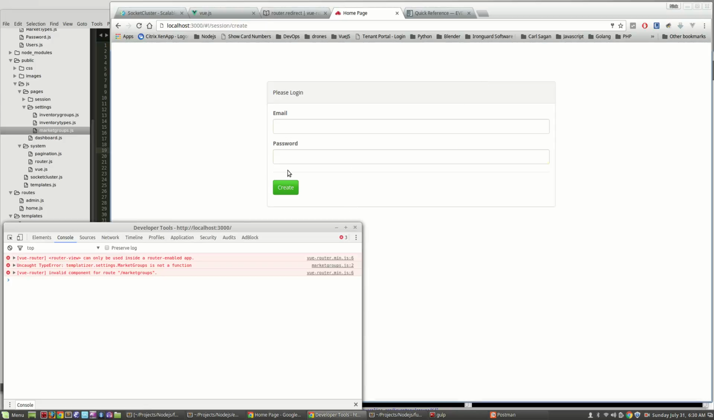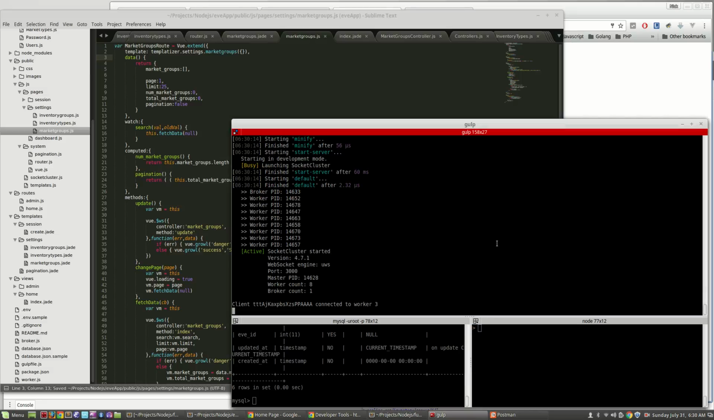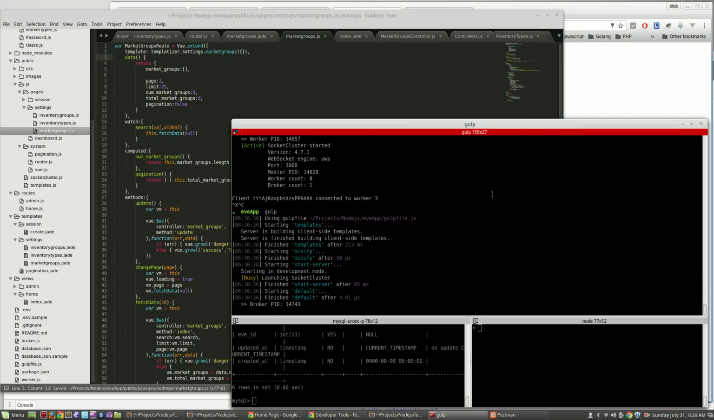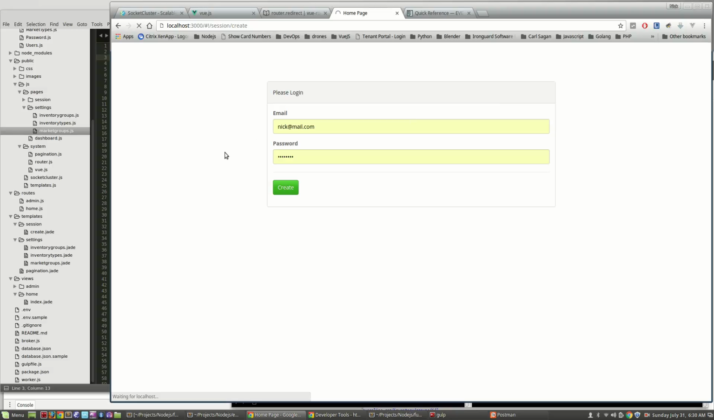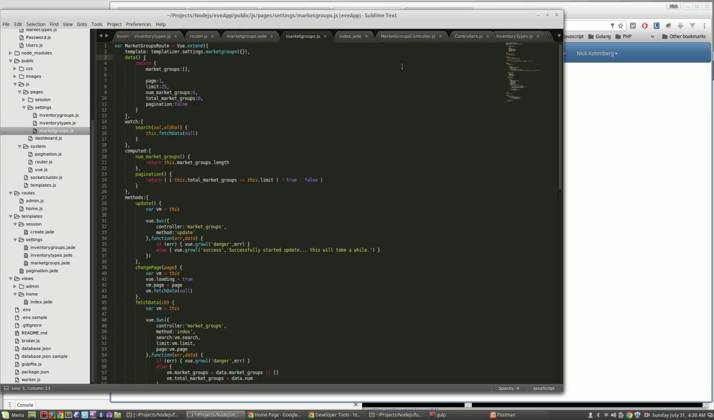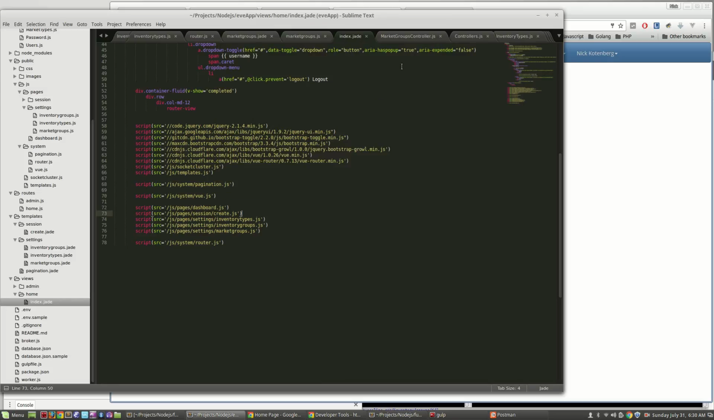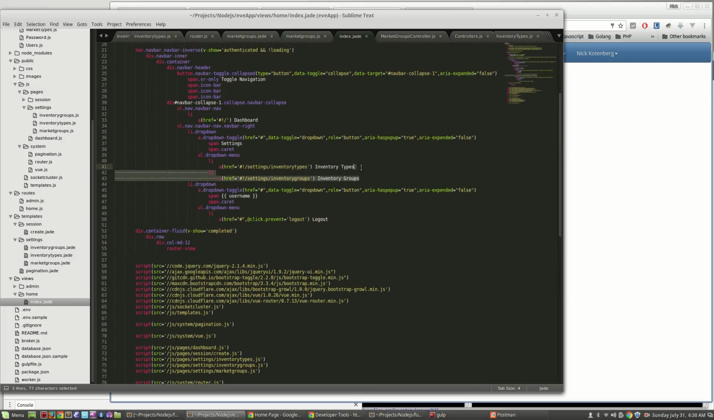Check our developer tools. Oh, invalid component for market groups. Oh, that's why. Can't uppercase that. Go rebuild the templates. Rebuild, F12 is what it says. We're good. Go in. Oh, I didn't add it to the nav bar. Nav bar. Oh, this is just index.js, right? Yeah. Okay, we'll add that in.